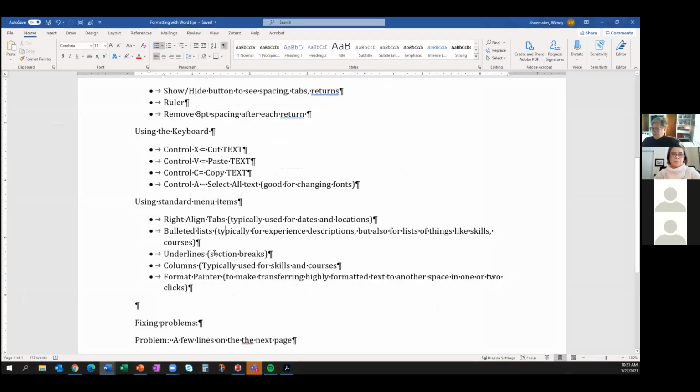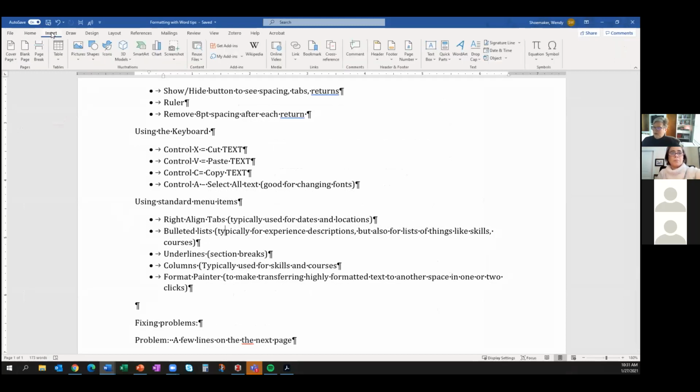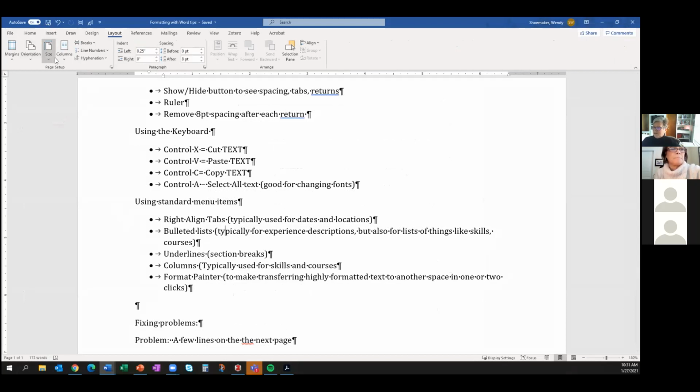So we've got underlines, columns. All right, columns. This is a thing. Let's see if I can find it first. They just recently changed this. Okay, it's in your layout section right here. So let me just use this as an example. Columns are typically used for skills. There are lists of things, and typically if you've got a section with a bunch of courses.